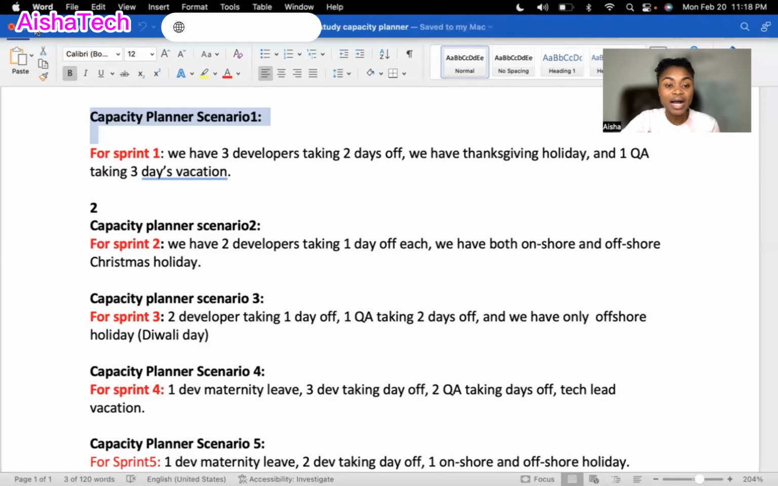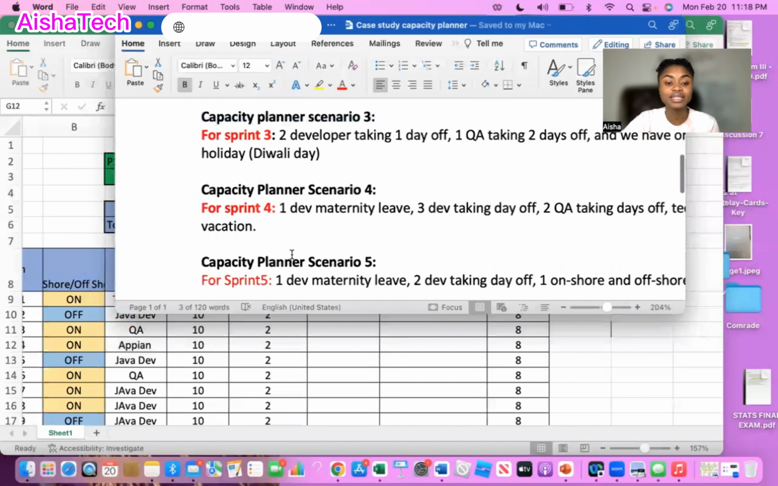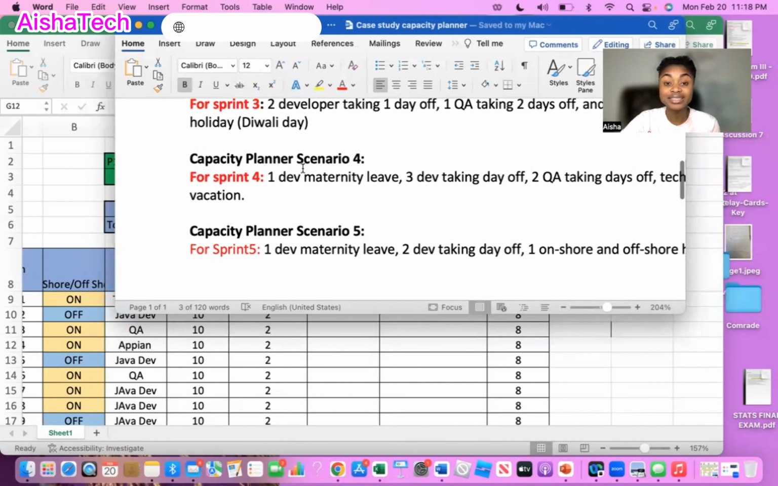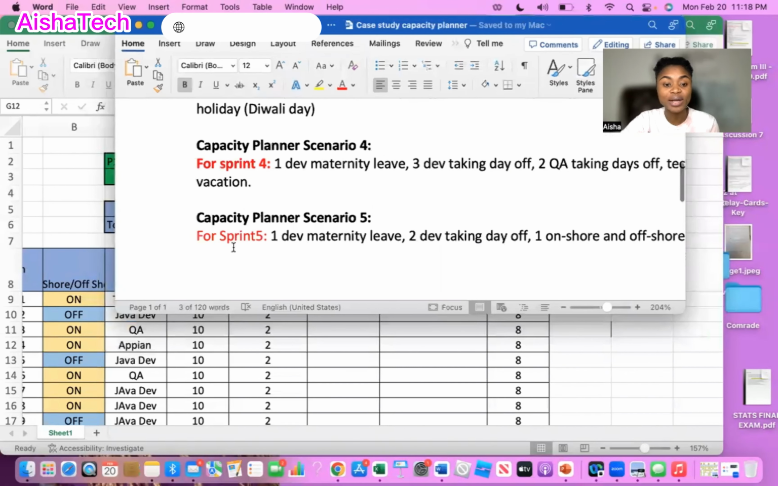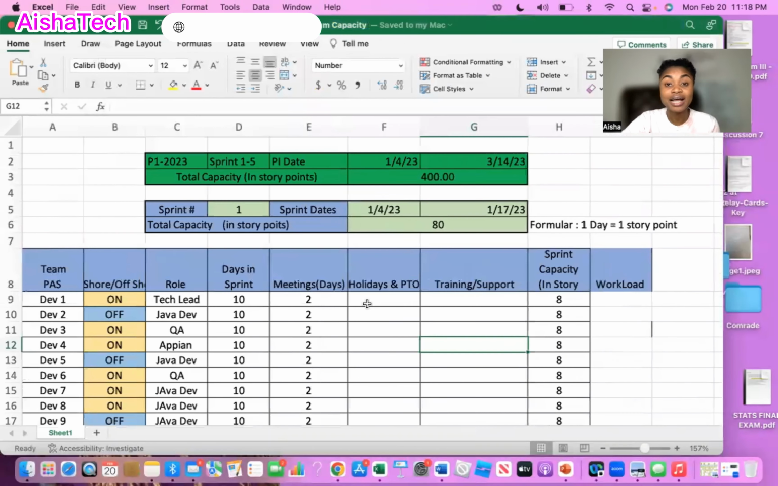Now I have different scenarios for sprint 1, sprint 2, sprint 3, sprint 4, and sprint 5, because in the example we're giving here, we have 5 sprints in this particular PI. That's why I have 5 different scenarios. I've already placed in the dates for each of the sprints. My dates range from January the 4th to 17th. We're basing this on 2-week sprints, meaning 10 working days. And I'm going back to my formula of 1 day equals 1 story point.